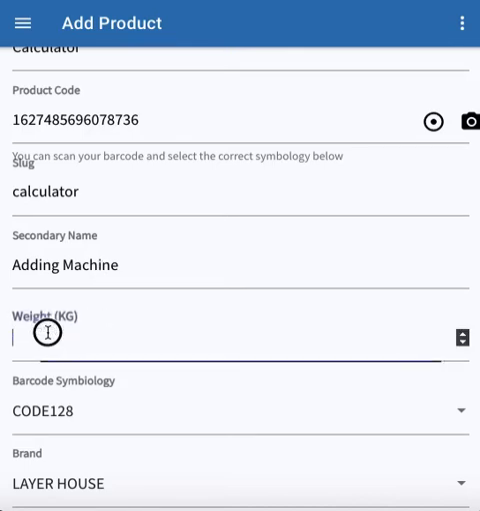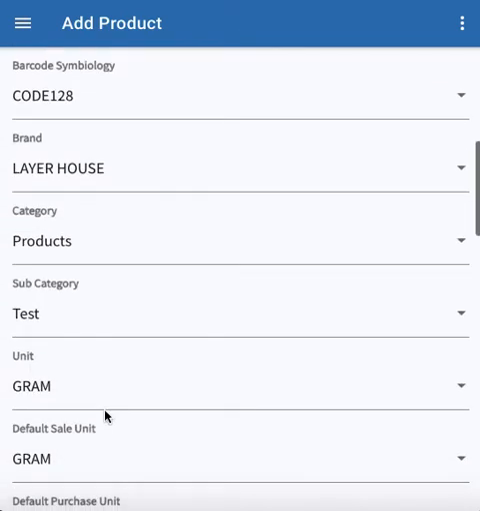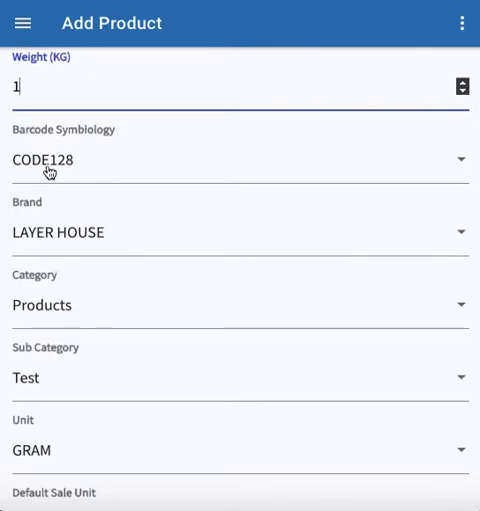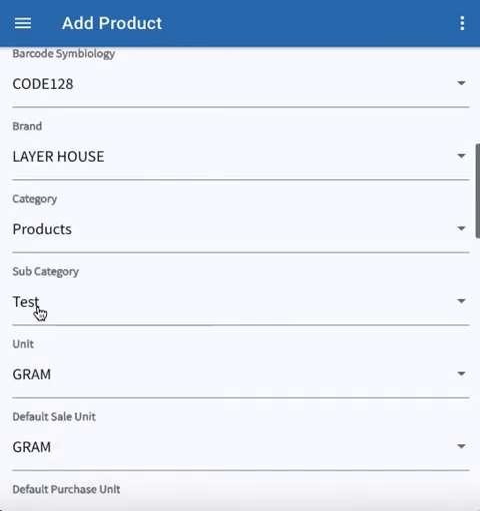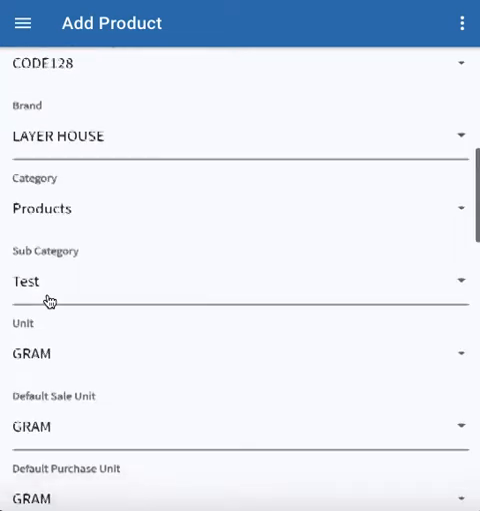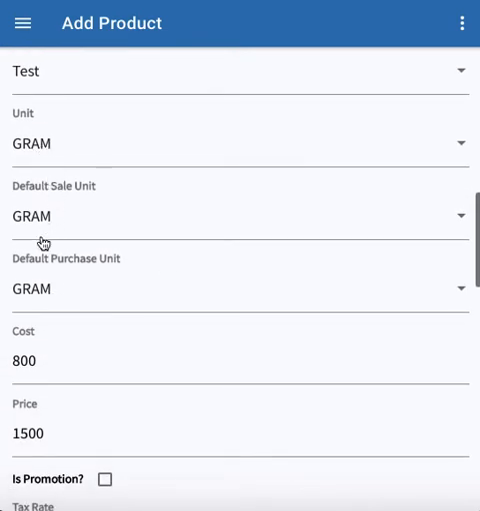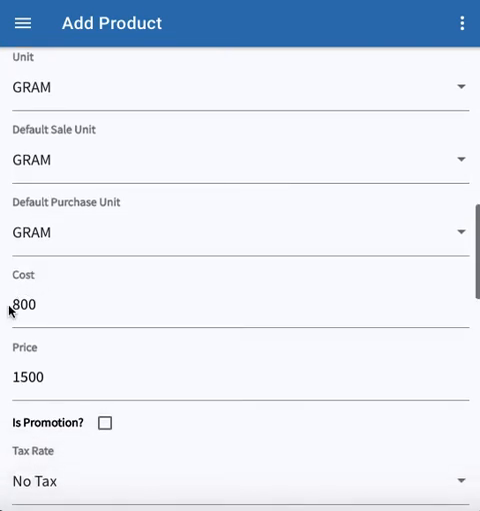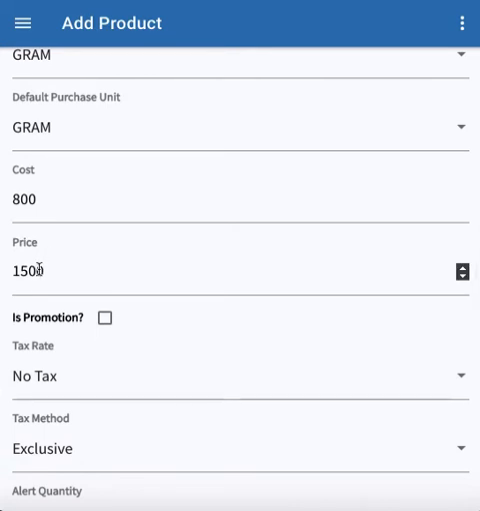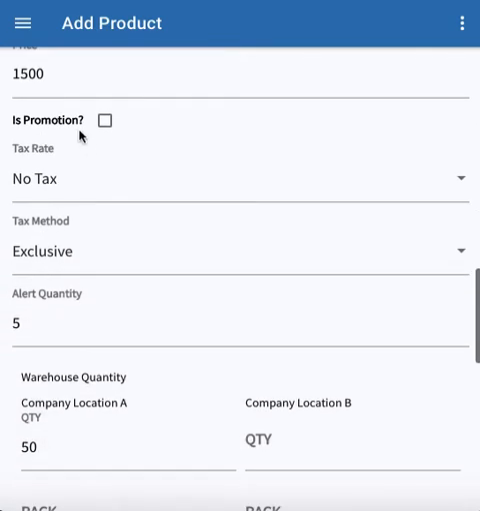The weight, if you have the information, you enter it. Otherwise, you can just leave it blank. It's just by entering a figure. No need of a unit. Leave the barcode symbology as code 128. The brand, you choose the brand. The category, you choose the category. If it belongs to a subcategory, you also make a choice of the subcategory. You input the units and the default sales unit and the default purchase unit. You enter the cost price and the selling price. If you are running a promo, you specify the promo price.